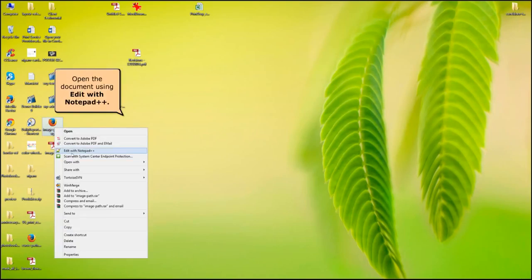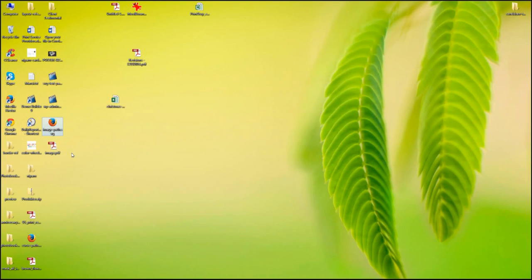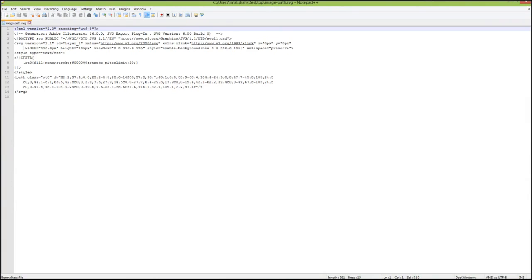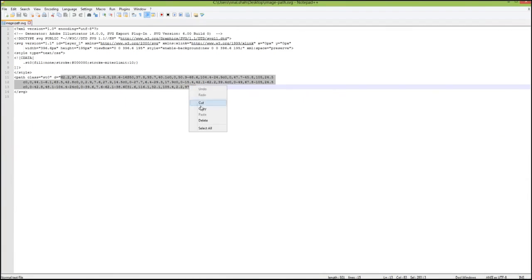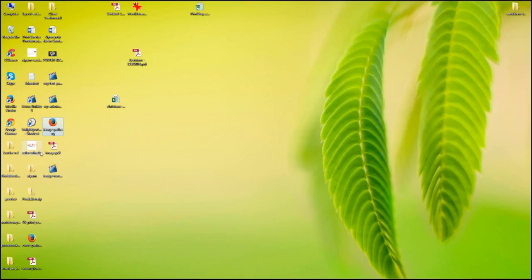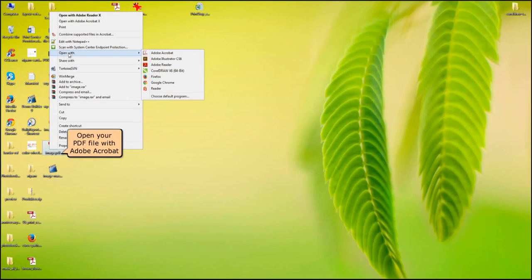Open the document using Edit with Notepad++. Copy this path to paste it into Custom Properties window in PDF Block plugin. Open your PDF file with Adobe Acrobat.